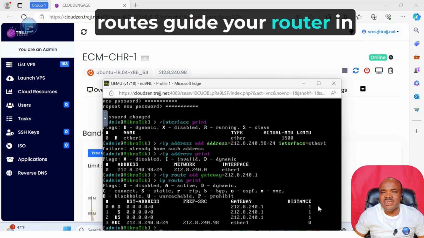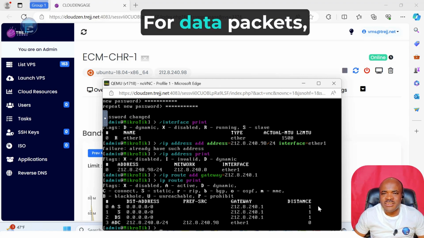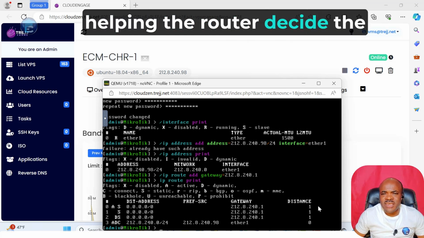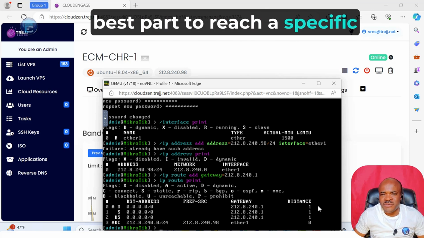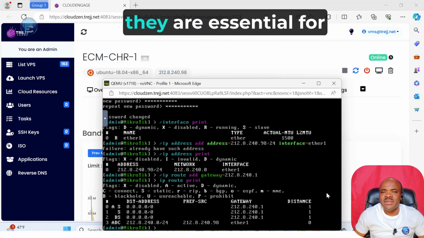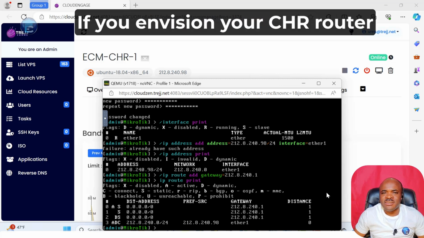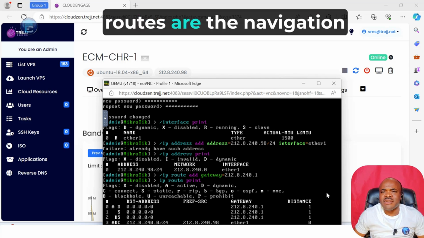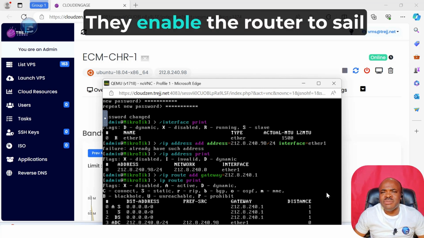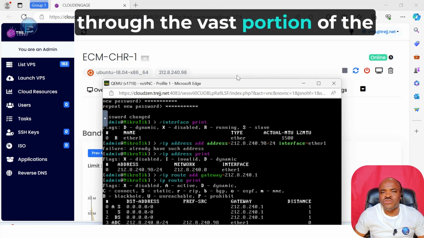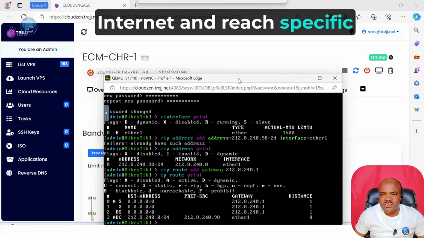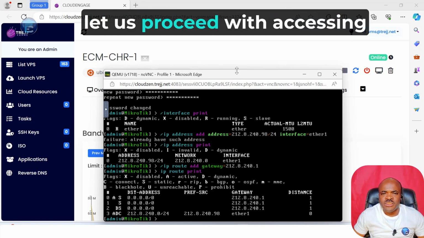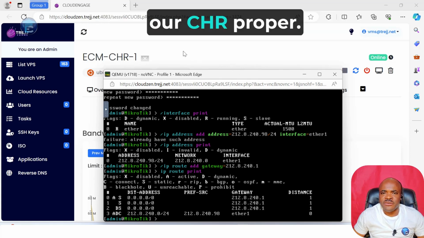Routes guide your router in determining the next hop for data packets. They act as a map, helping the router decide the best path to reach a specific destination. Finally, they are essential for internet access. If you envision your CHR router as the captain of a ship, routes are the navigation system. They enable the router to sail through the vast ocean of the internet and reach specific destinations. With that done and verified, let us proceed with accessing our CHR proper.